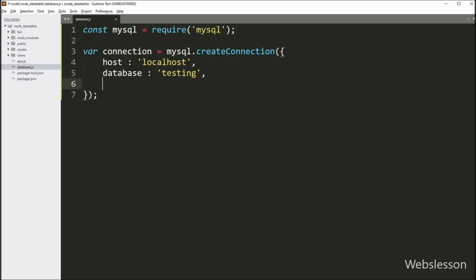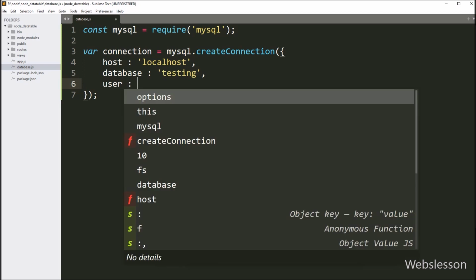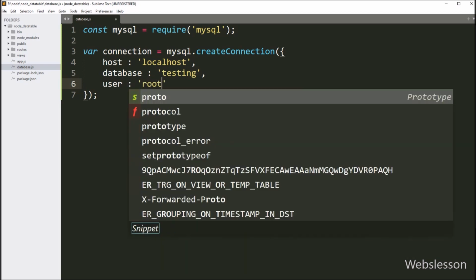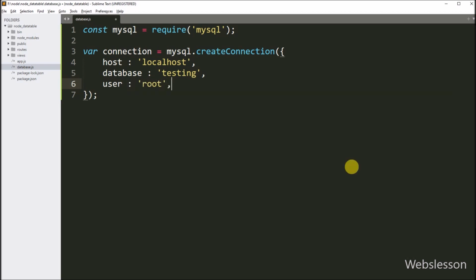After this, we want to define the user name of the MySQL database. For this, in the key we write user, and in the value we write root. And lastly, in the MySQL database configuration, we want to define the password of the MySQL database. So here we write password, and in the value we write blank. After defining this configuration, it will try to make the MySQL database connection.